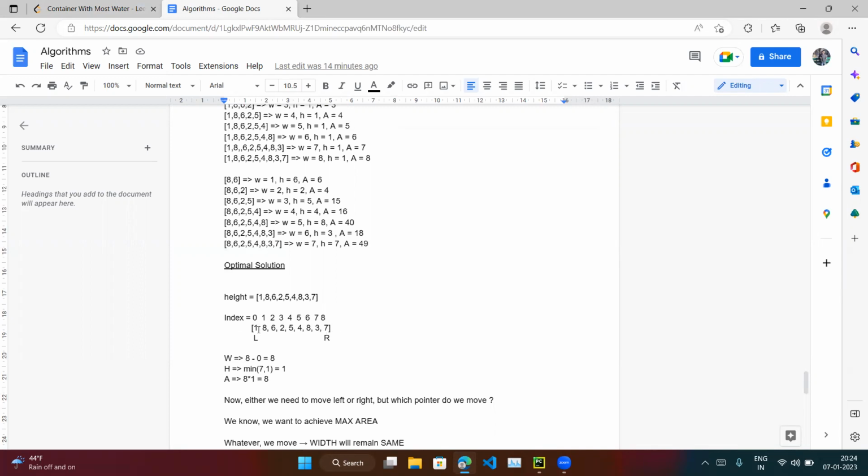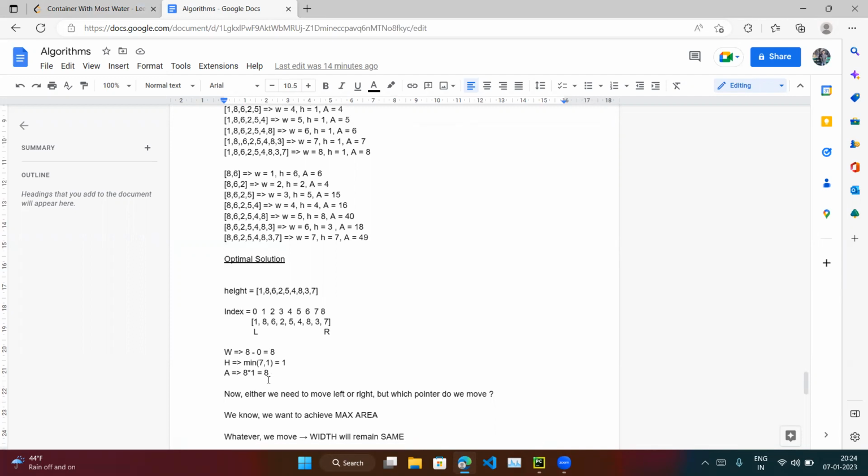Then we calculate the width. Width is 8 minus 0, the index minus 0, that is 8. What is height? Height is the minimum of 1 and 7, that is 1. We calculate the area as 8. Now the exact tricky part comes. Which pointer are we going to move? Either we need to move left or we need to move right.